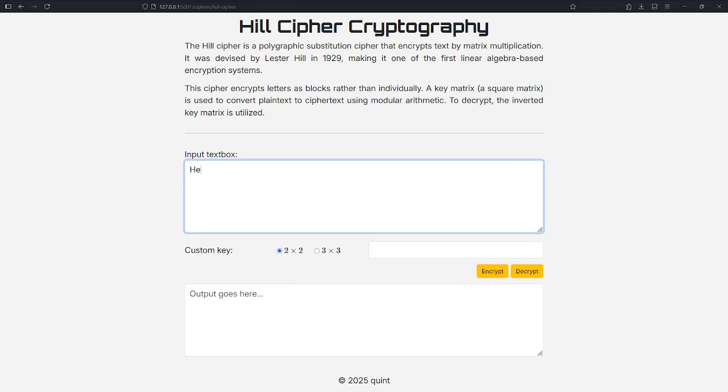So for example, if you use hello. Now here the user can either choose a 2 by 2 or a 3 by 3 matrix. If the user chose 2 by 2, then the key that must be input should be of length 4. If 3 by 3, then it should be of length 9, because the key is converted into a square matrix that will be used later on to calculate the ciphertext. So we'll show you later.